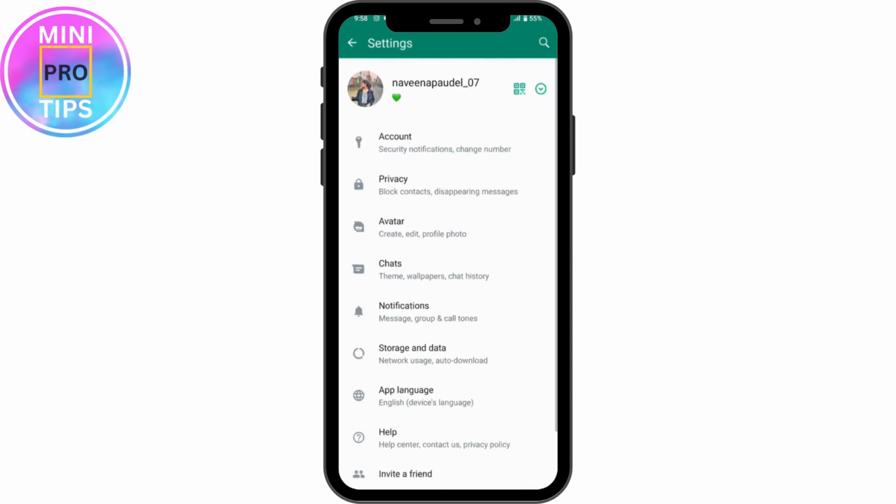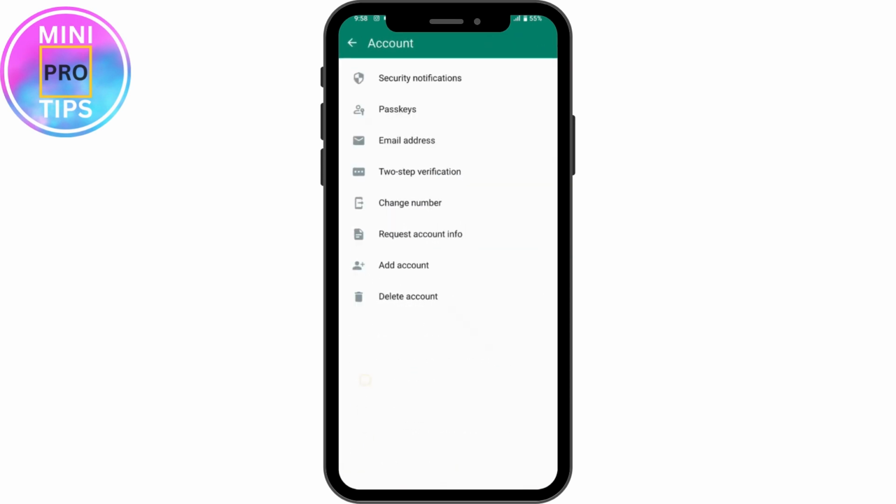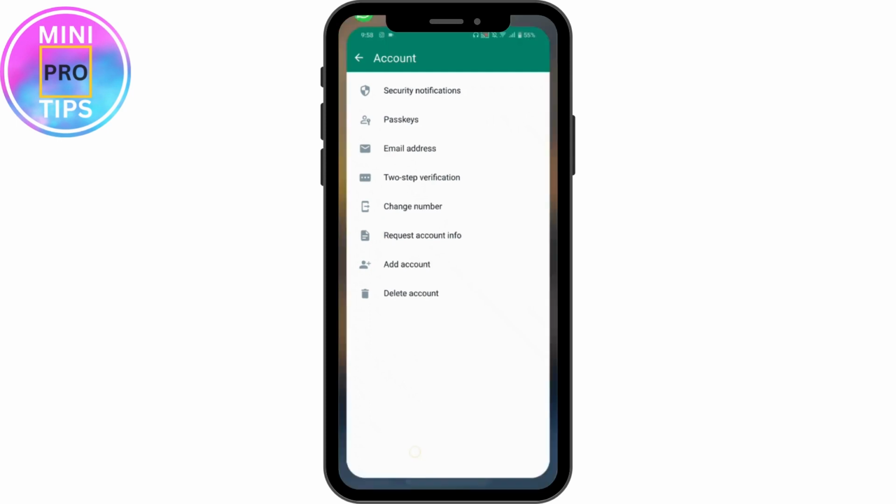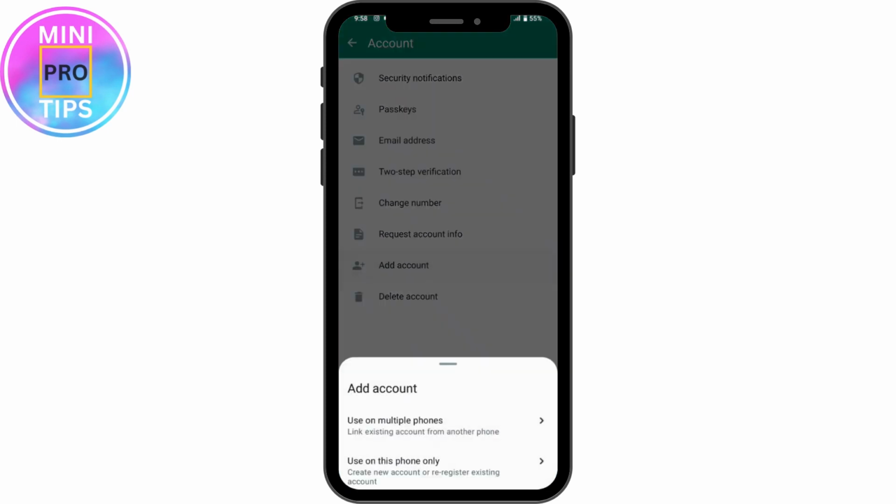Here you won't have an option to log out of your account. So you only have the delete account option. So if you want to log out, then you need to simply go for add account, and then you can add another account on your device. And once you add your account, your current WhatsApp account will be logged out.